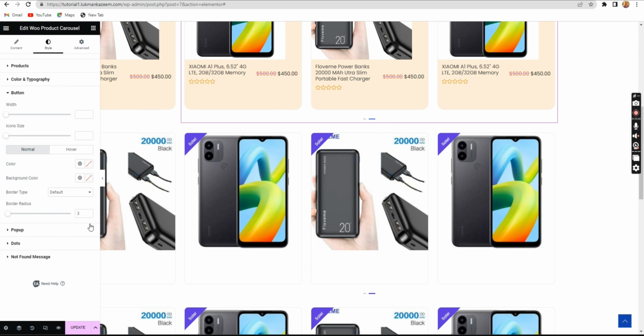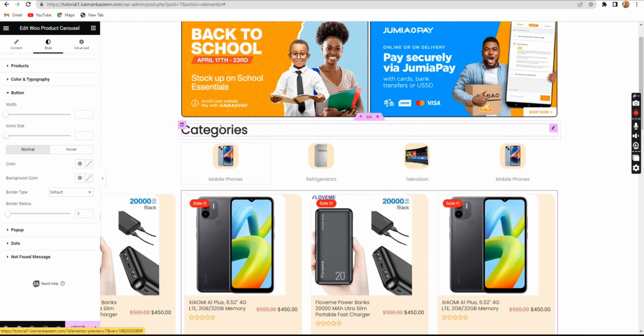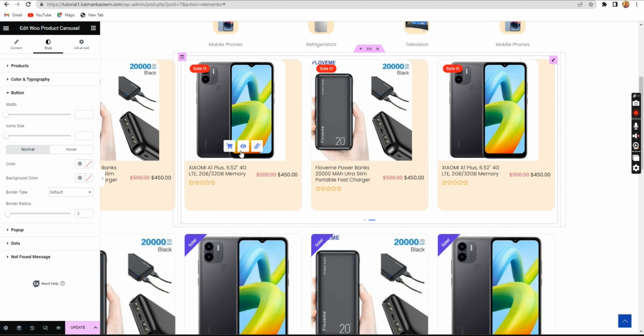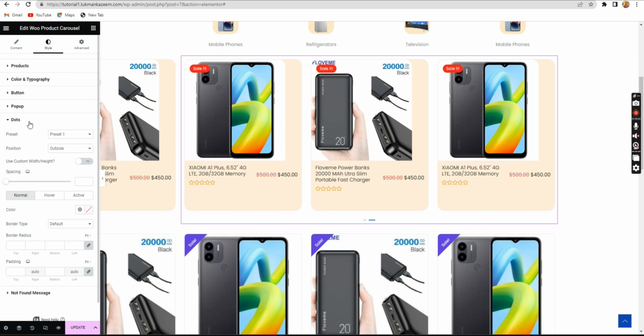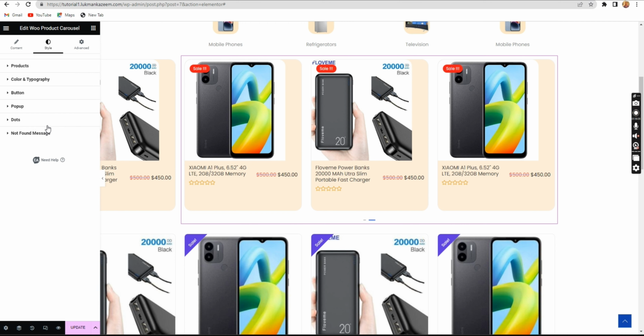This is the button. By default, the button is not showing, but if you hover on it, you see the buttons like add to cart, quick view, and link. This one I'll go to the details, and this one is just to quick view. So we don't have the button here. Pop up, we don't have the pop up. The dots, that's this one here. You can customize it as well as you like.